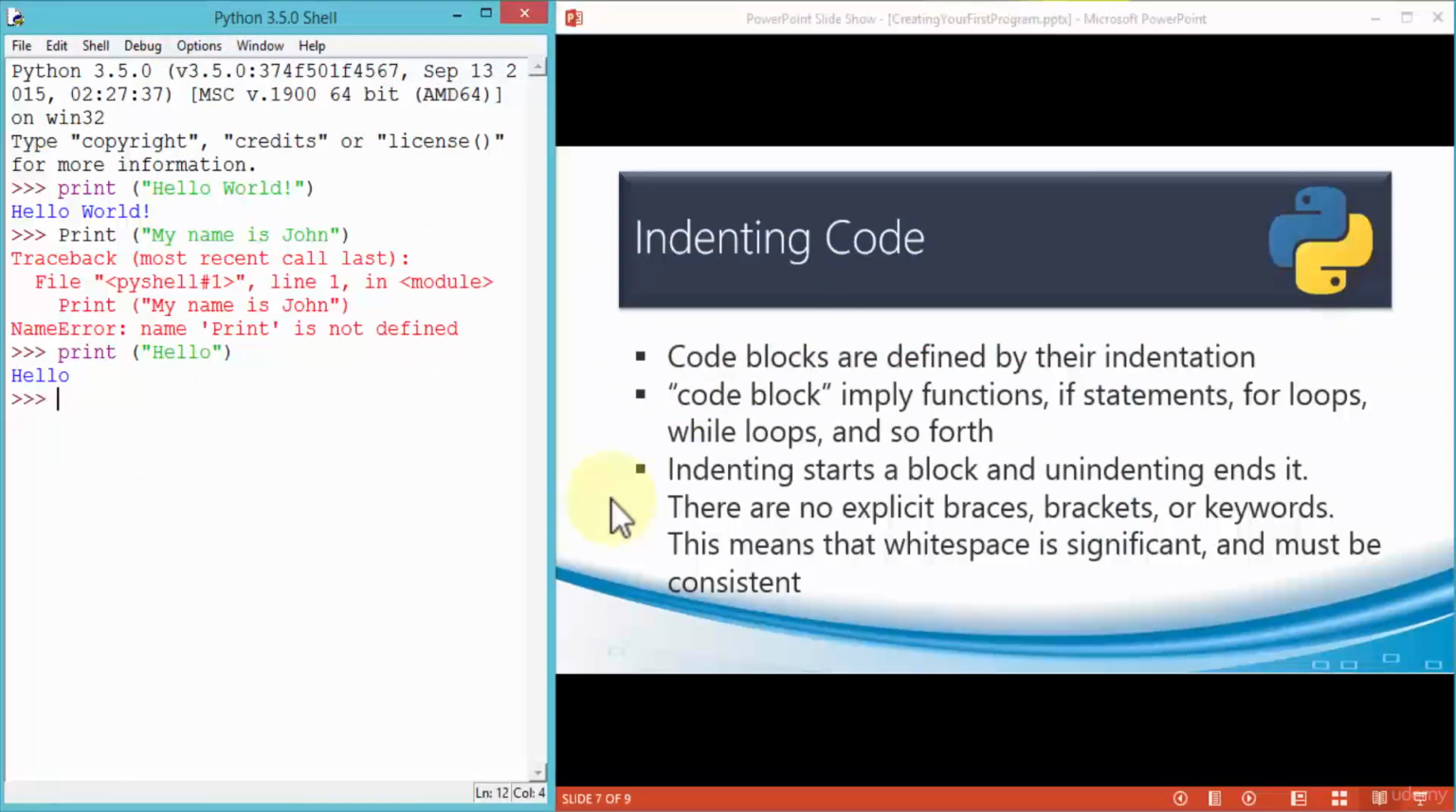Code blocks imply functions, if statements, for loops, while loops, and so on. Indenting starts a block and unindenting ends it. And there are no explicit braces, brackets, or keywords. This means that white space is significant and must be consistent. So when you're writing code blocks, you need to be consistent.